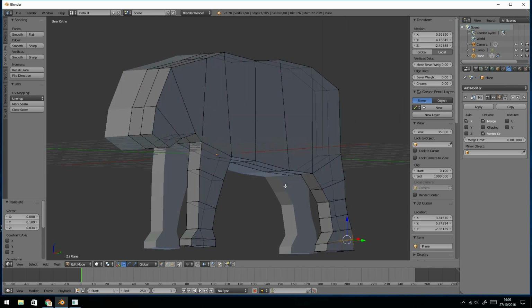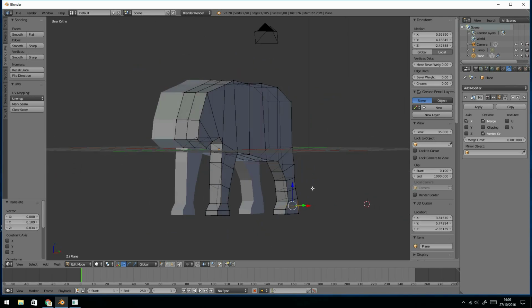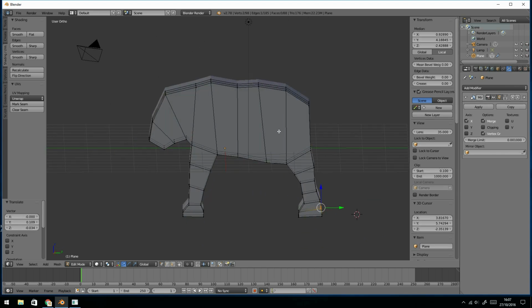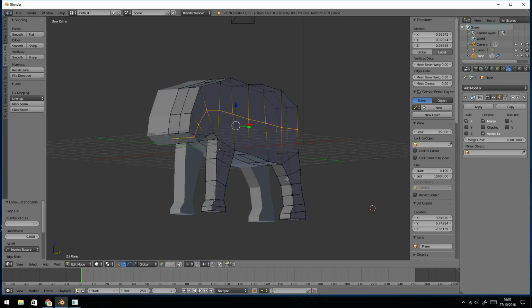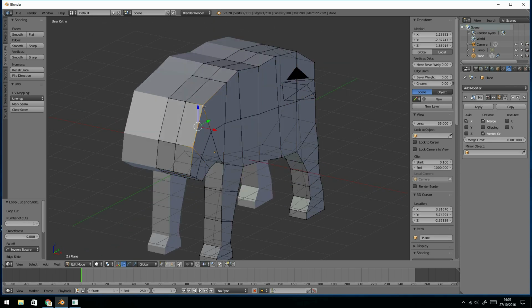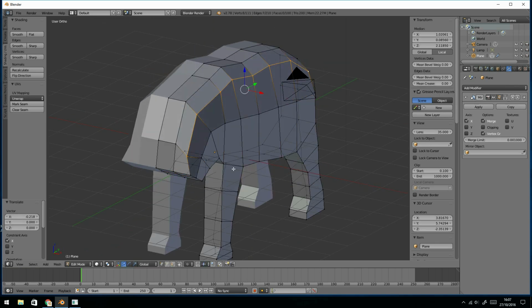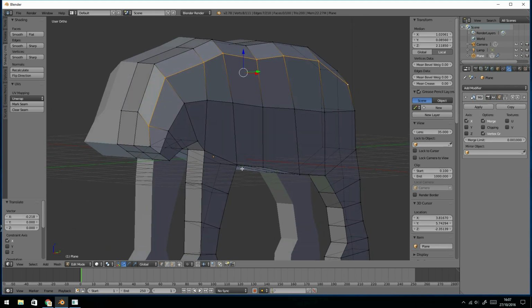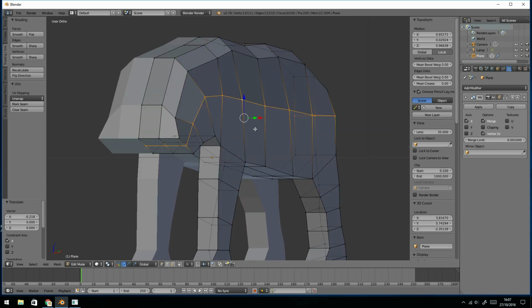Okay, so it's looking very basic at the moment, and now is where the artistic element comes in, and we'll need to start breaking it up and making it look a bit more like an elephant. In order to do that, I'm going to have to add some loop cuts. So certainly I'll need one in here, which is Control R, loop cut, and down the middle there. Now I'll start selecting these pieces, and then I can slowly make the elephant look rounder.